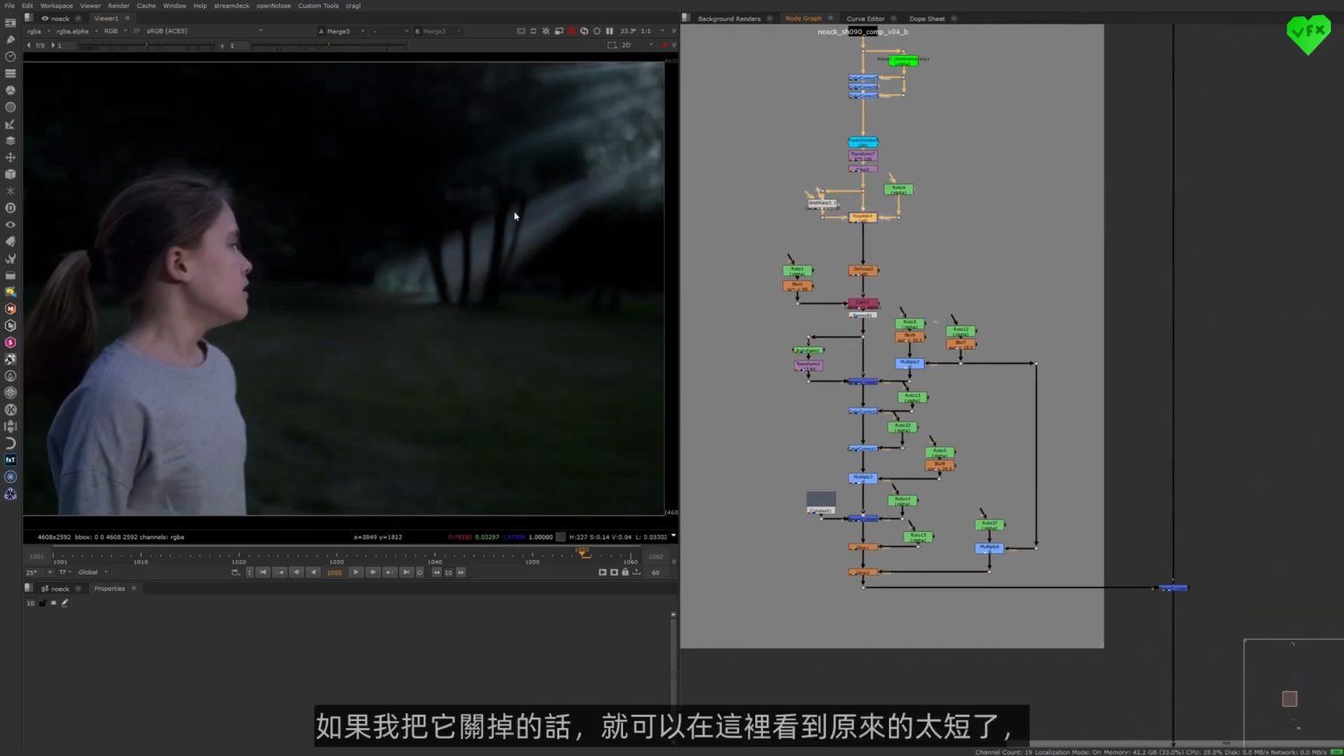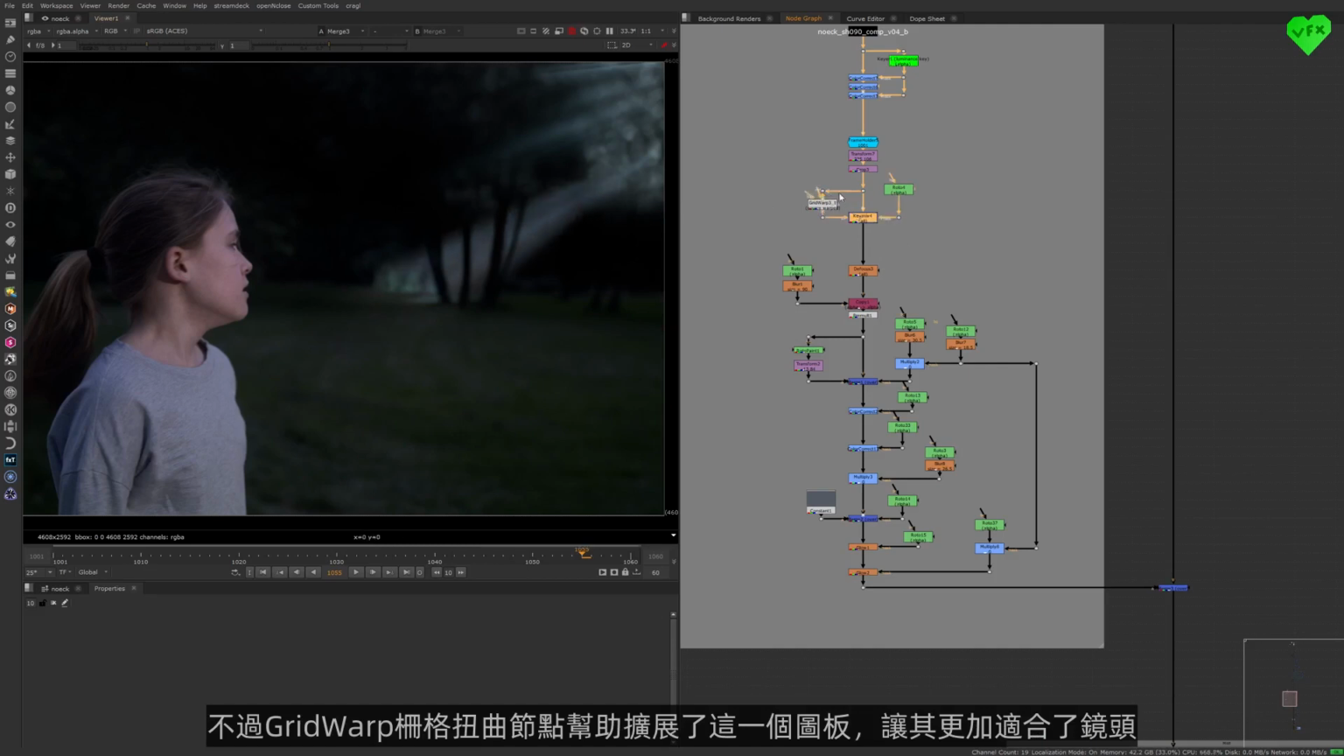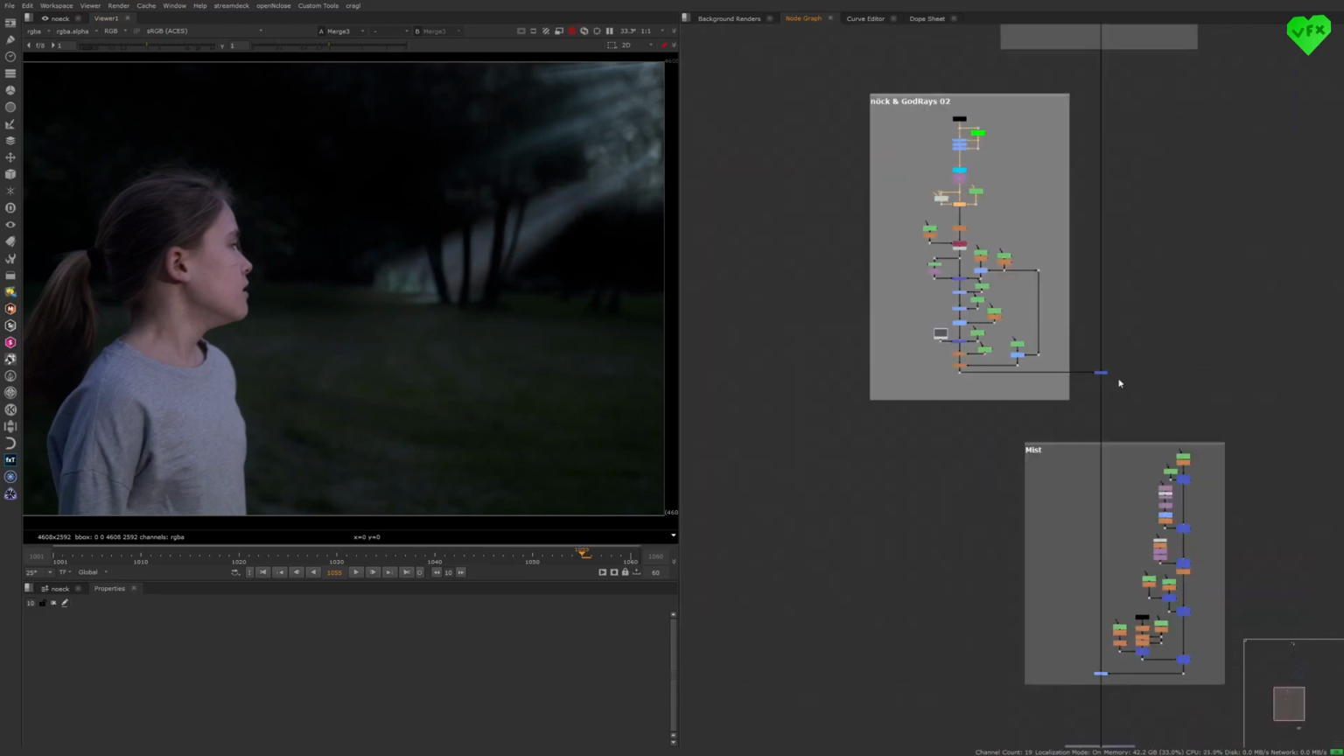It was originally too short, as you can see here if I disable this keymix node, but a grid warp node helped me to extend this plate and make it fit into the shot.